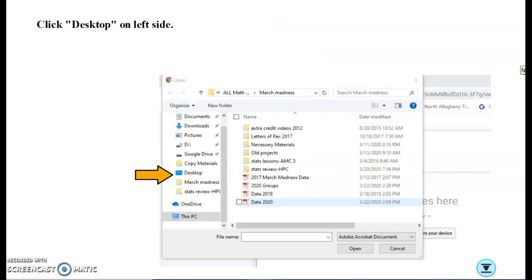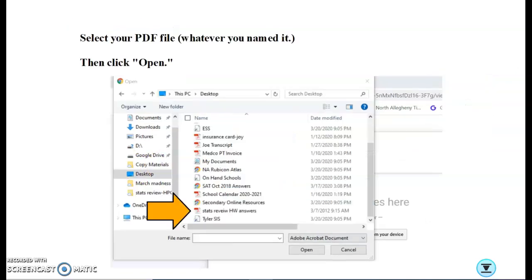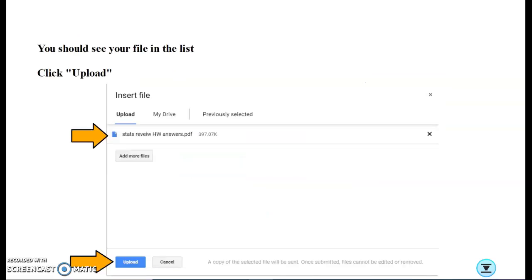When you do that, you're going to get this screen, and on the left-hand side, you can see desktop. So click desktop, and then click on whatever you named your document. Here you can see I have a document that's a PDF called Stats Review Homework Answers. You click that, you should see it here in the upload box, and you're going to click upload.